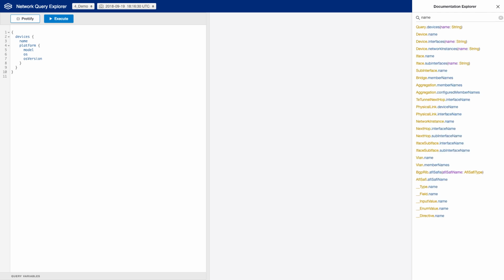We have an initial query up here on the left that is asking for all devices to return the name of the device, the model, and the OS and version that it's running. Let's execute that and see what is returned.